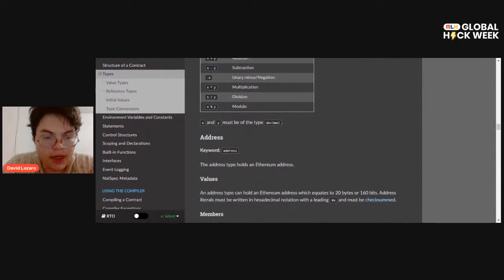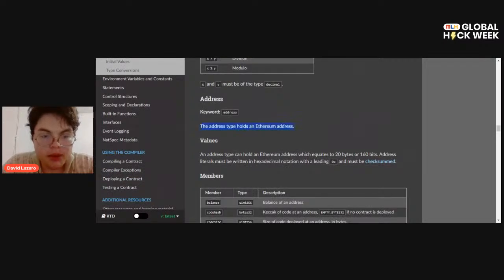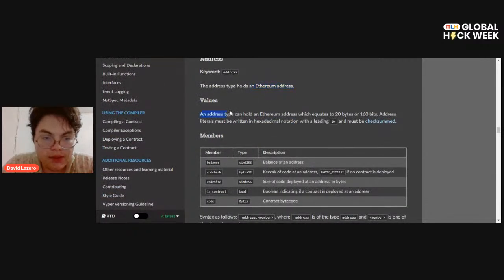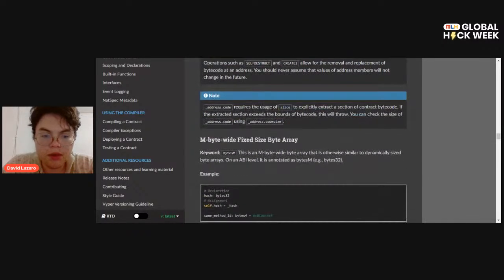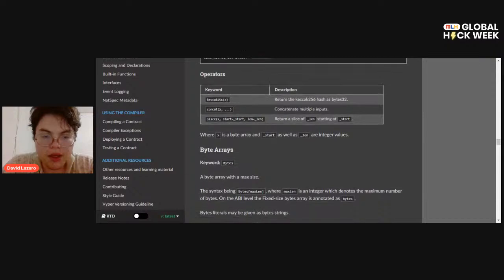Okay, there you go. Address. So there's a type that holds an Ethereum address. The address type holds an Ethereum address, which equates to 20 bytes or 160 bits. Address literals must be written in hexadecimal notation and must be checksummed. So the syntax is address.member, where address is a type of address and member is one of the keywords. Okay.